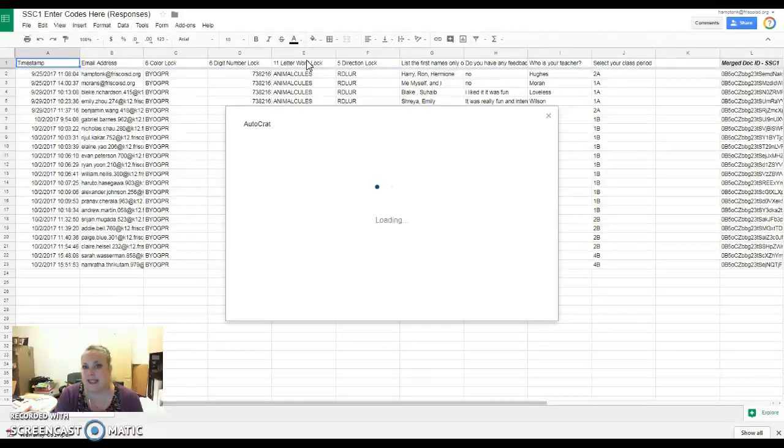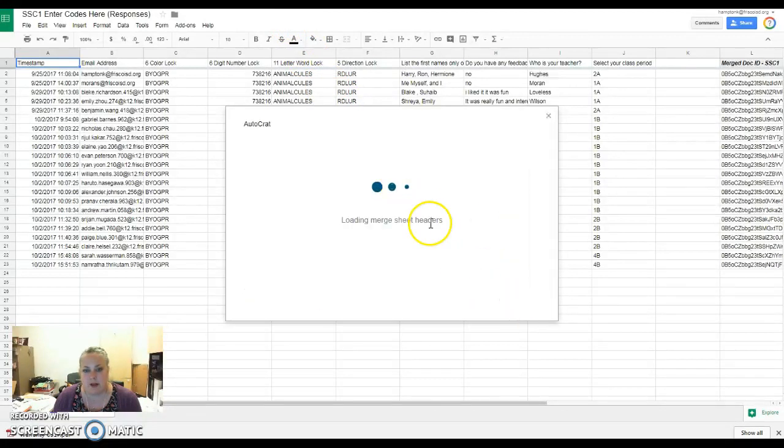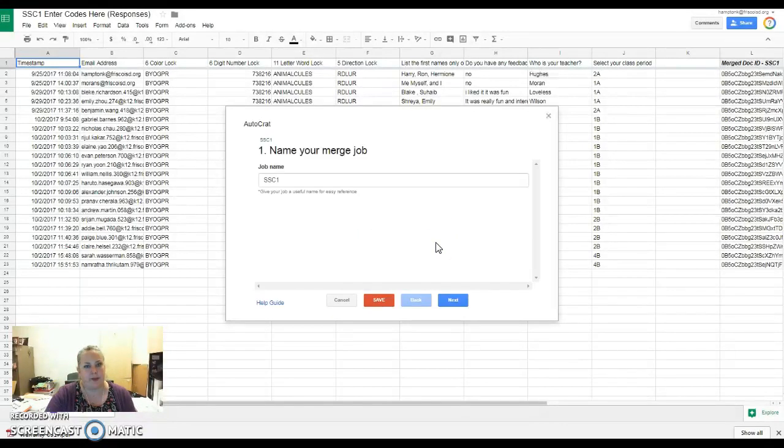In mine, I've already set up the job, so it's going to tell me. Anytime you have to go back and edit a previous job, you just click on the pencil icon next to the name of the job. If you're creating a brand new job, you'd click the red new job button in the corner. I'm going to say edit because it takes me through all the same questions, so you'll be able to see exactly what it's like to set this up.